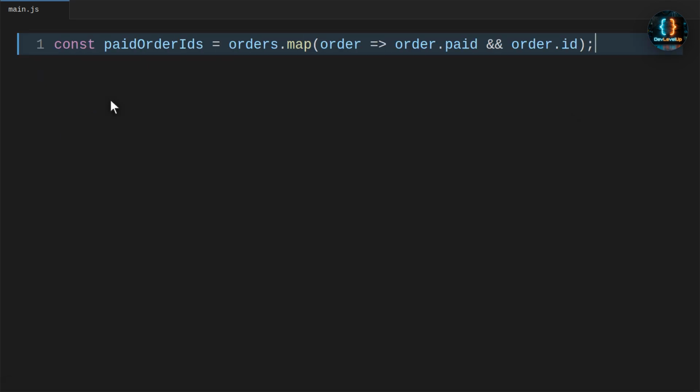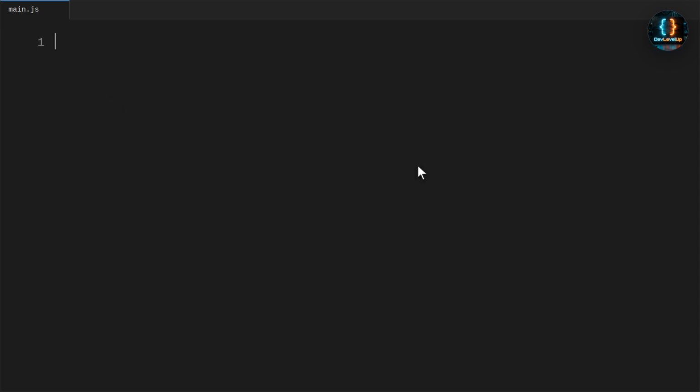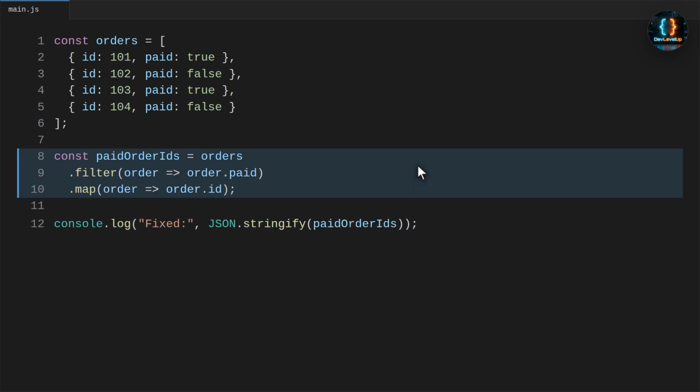Let's break down why this happens. Map creates exactly one output value for every order, so unpaid orders do not disappear. The condition only turns them into false values. Now we fix it by separating the two jobs. First filter keeps only paid orders, then map extracts the IDs. Now we run the fixed version and the false values are gone.